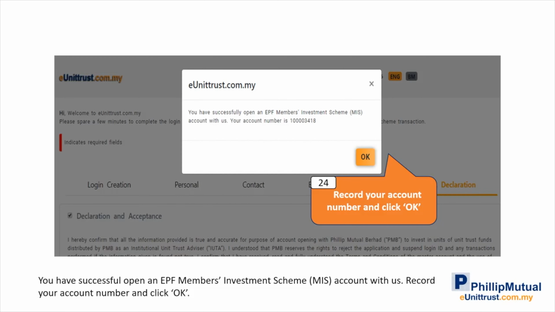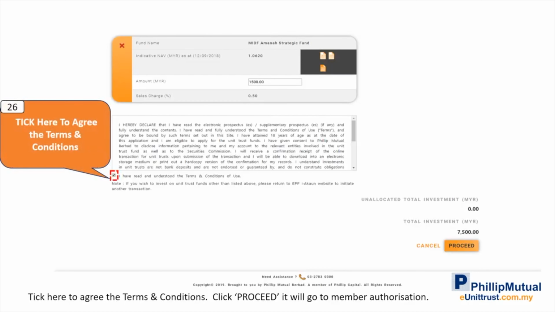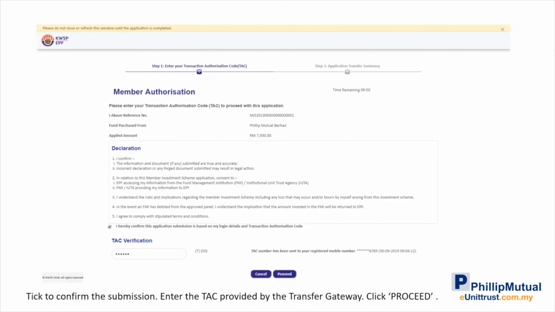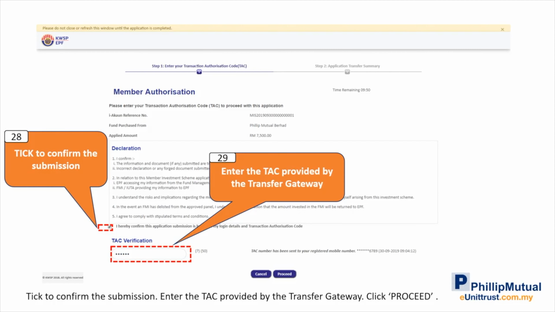Record your account number and click OK. List of funds selected from I-Akaun are displayed here. Tick here to agree the terms and conditions. Click Proceed. It will go to member authorization. Tick to confirm the submission. Enter the tag provided by the transfer gateway.